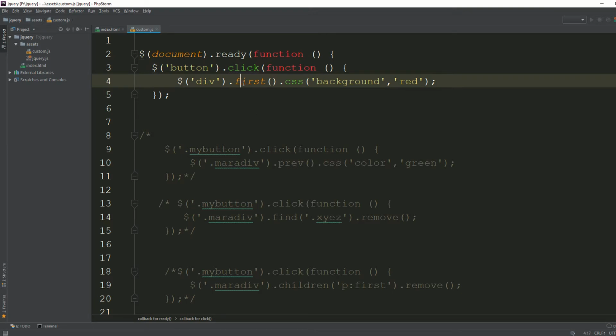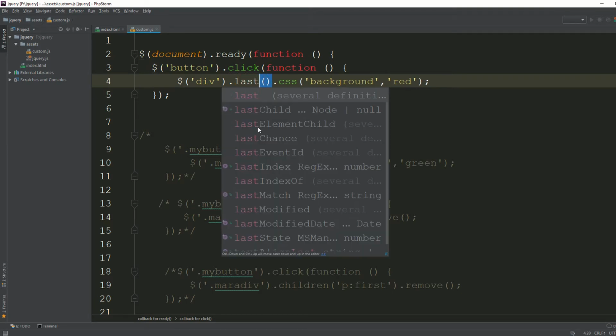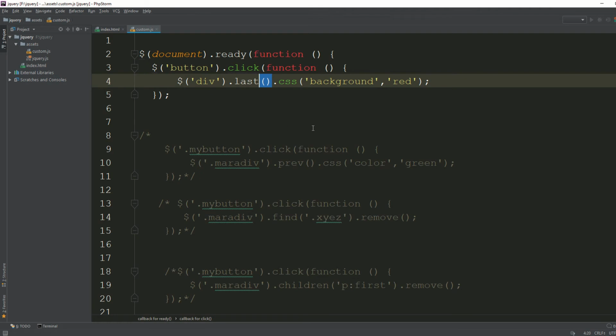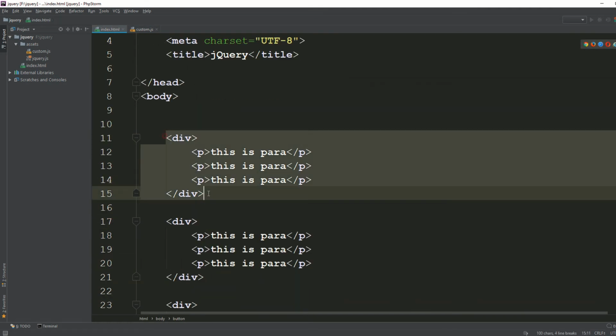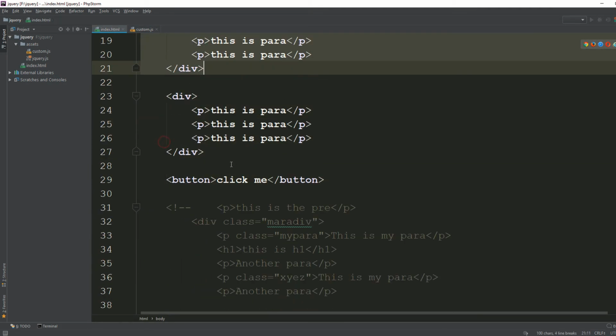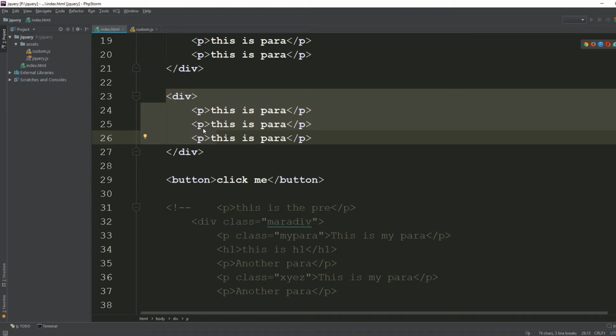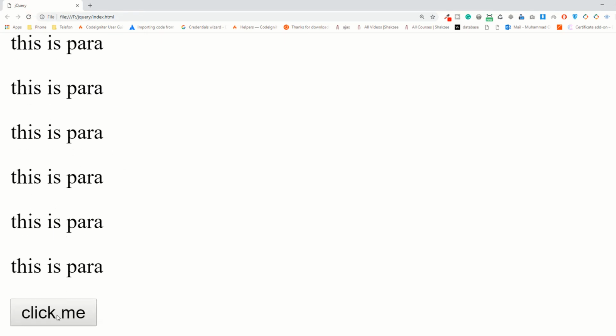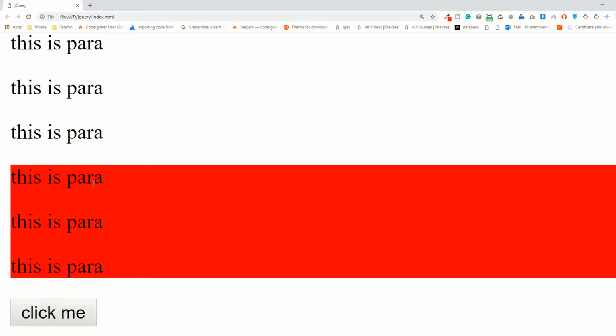If you are saying last, now as you can see, you have first element, second element, third element. So this is the last element. Go to the page, refresh the page, click on this. As you can see, this is the last, so that's why it's adding the last.